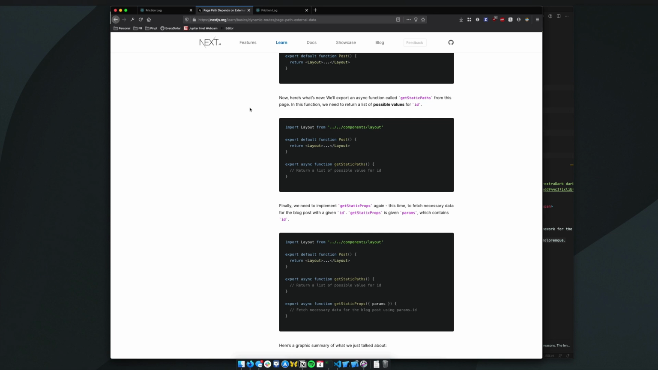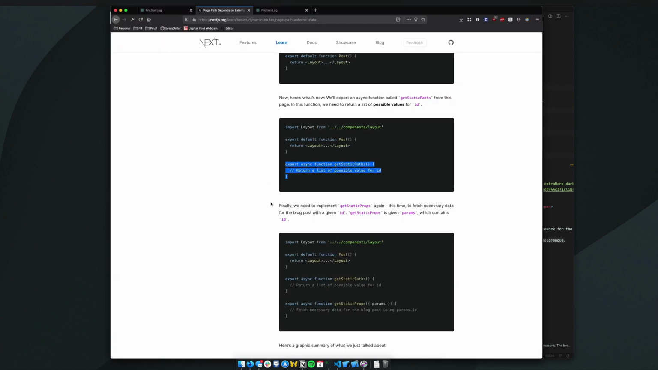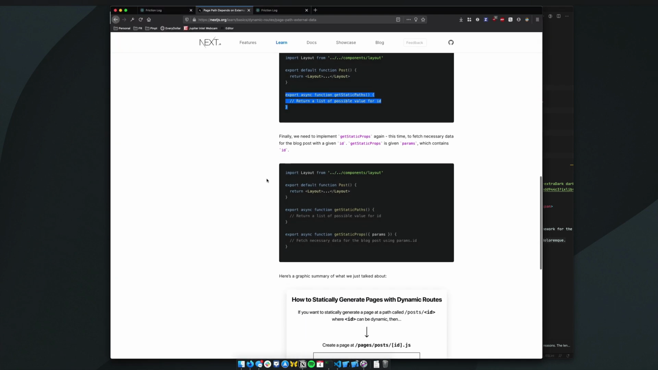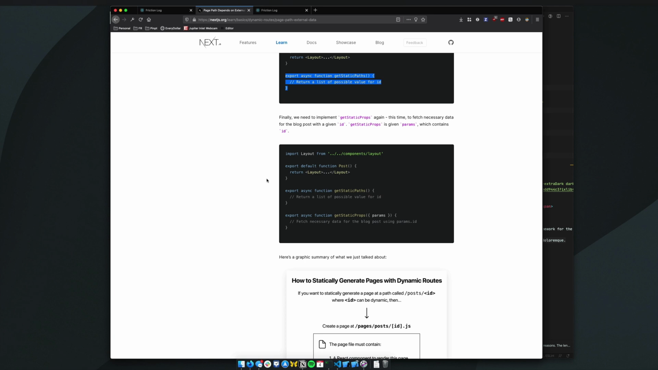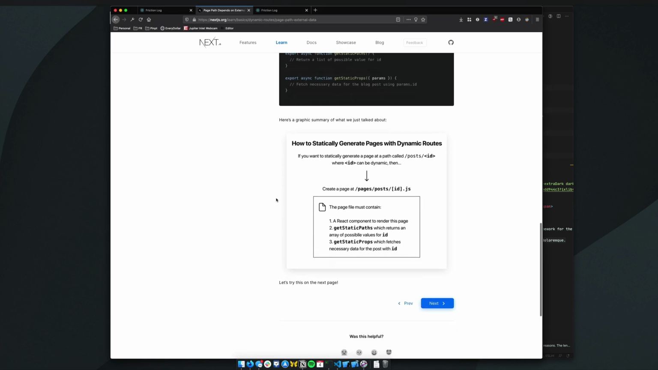All right, what are we doing here? Get static paths returns a list of possible value IDs. This is the new thing we haven't implemented yet. Finally, we need to implement get static props again, this time to fetch necessary data for the blog. Right, but it'll be get log, not get logs. That makes sense.